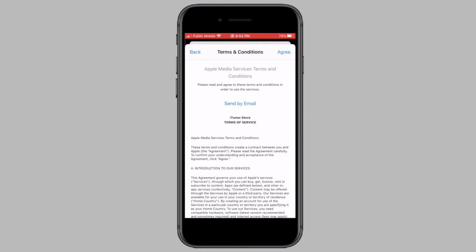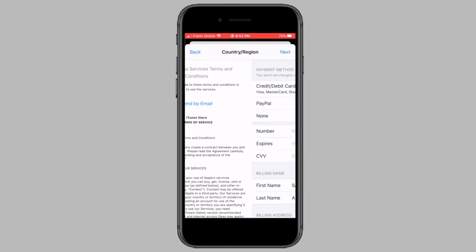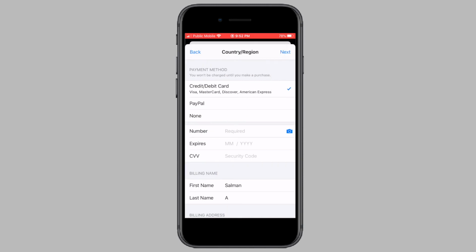Now read the terms and then tap on agree from the top right corner. From the pop-up, tap on agree once again. Now you will be given three different payment options, including none. So to change your App Store country without a credit card, simply select the None option.